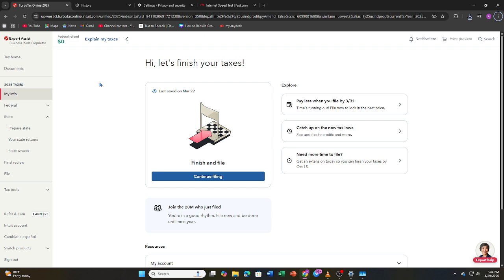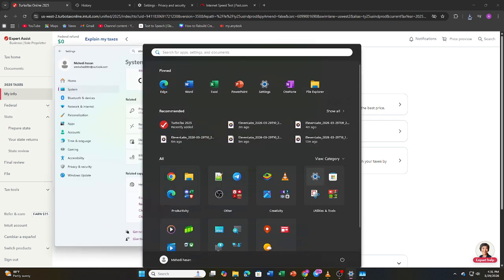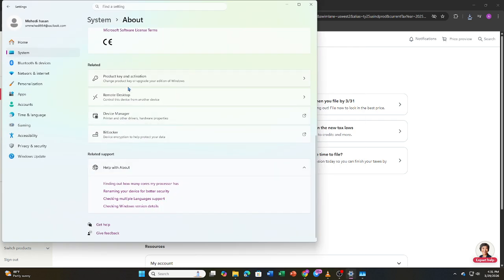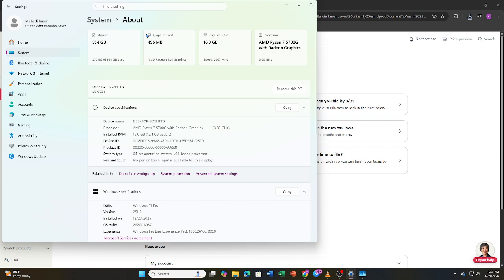So first, make sure your TurboTax software is fully updated. Updates often fix bugs and compatibility issues that can cause crashes. Next, check that your computer meets the system requirements. Low memory, an outdated operating system, or insufficient storage can make TurboTax unstable. So free up space or update your OS if needed.